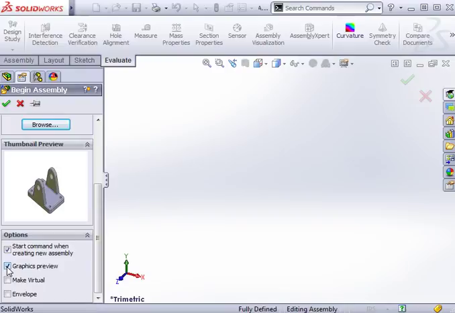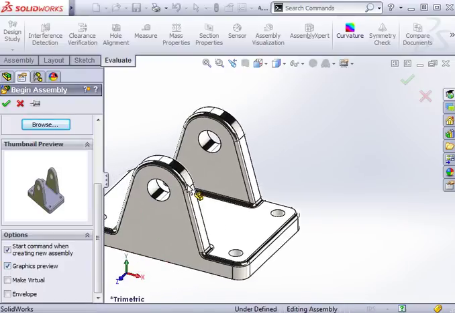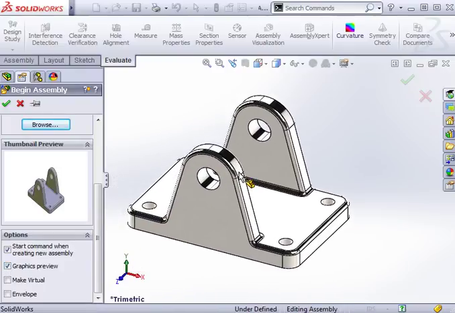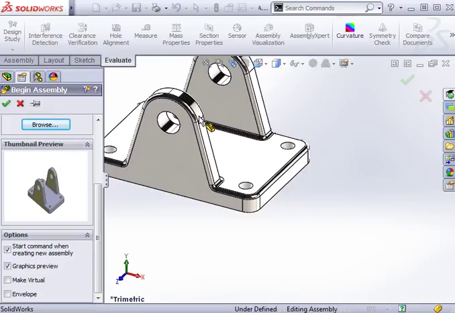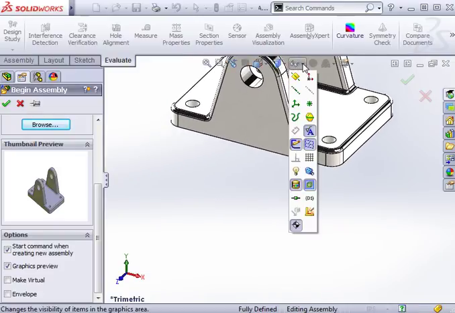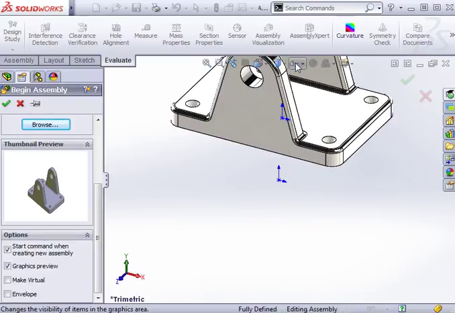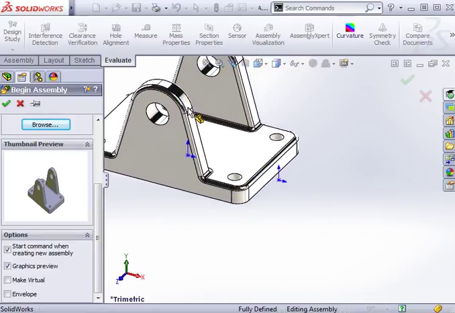I'll check this option, and when I drag my cursor into the graphics area, you can see the part appears in the assembly. I can click anywhere to simply place the part, but there are a few things to consider before doing so. Let me use the Hide and Show drop-down menu to show the origins. Notice that there is a separate assembly origin and part origin here.